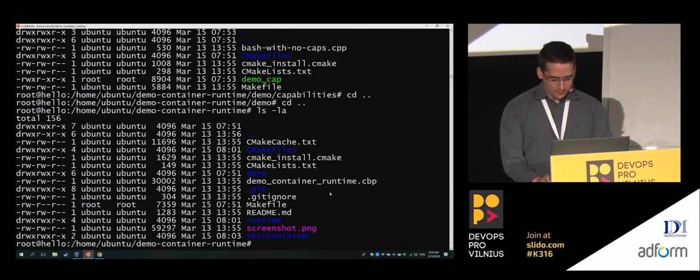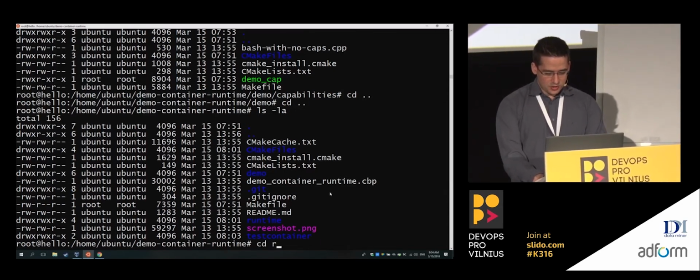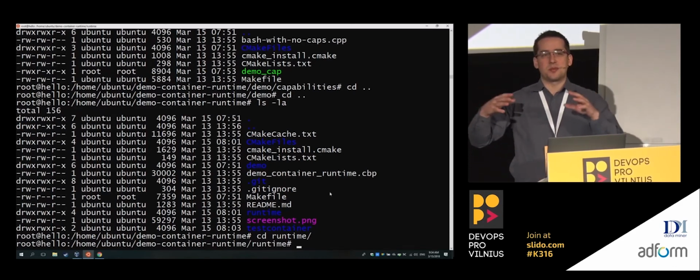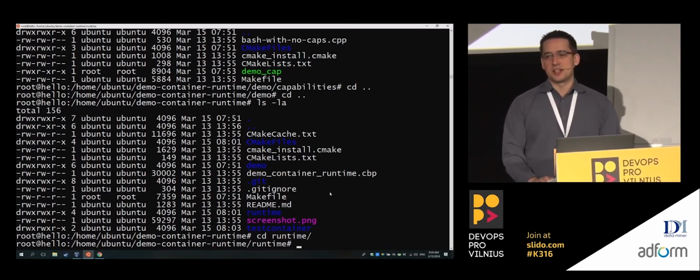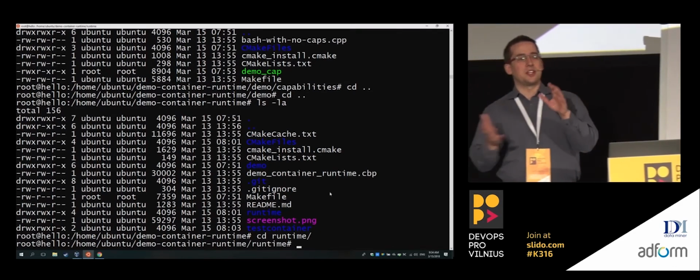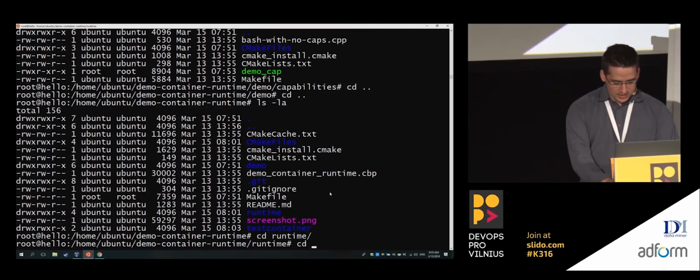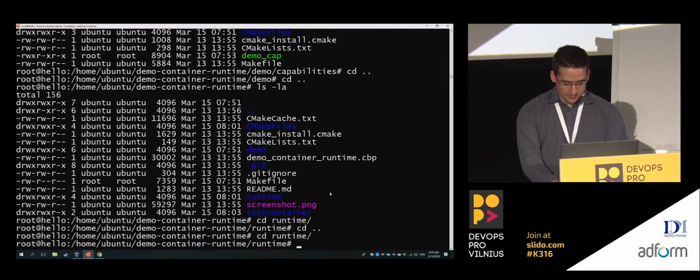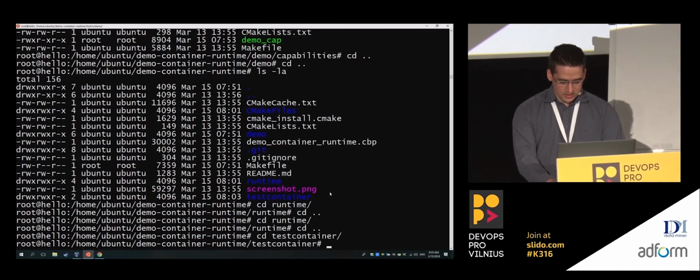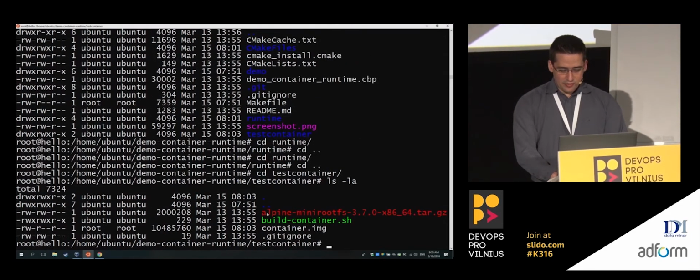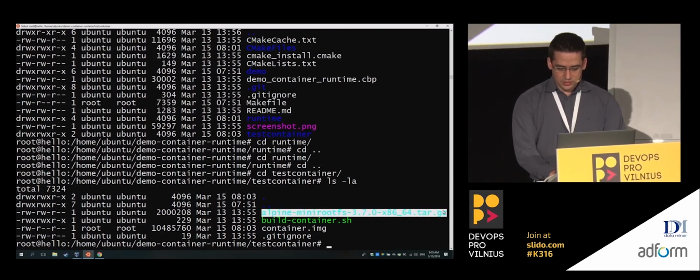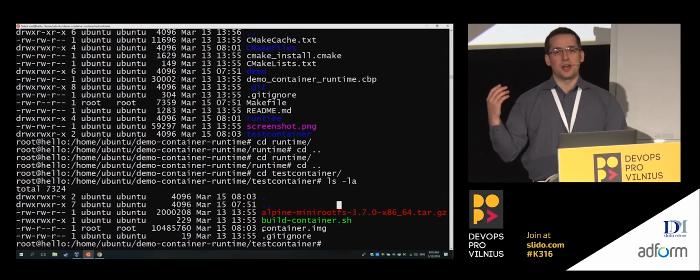Okay, so how does the runtime work? The runtime unifies a bunch of aspects of containerization, including I have a container image. This container image contains an Alpine Linux. So let's take a look at this. Go to runtime. No, actually test container. If you look here, I have a tar.gz with the Alpine Linux. And I'm going to put this into an image file.